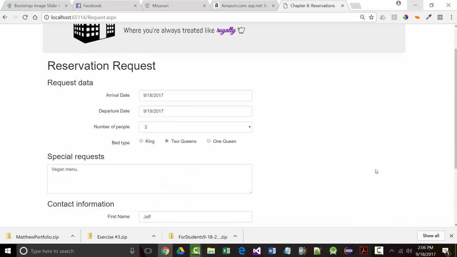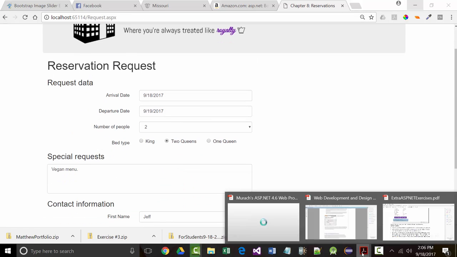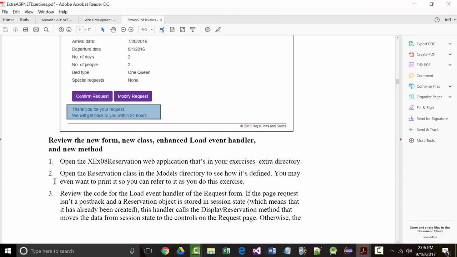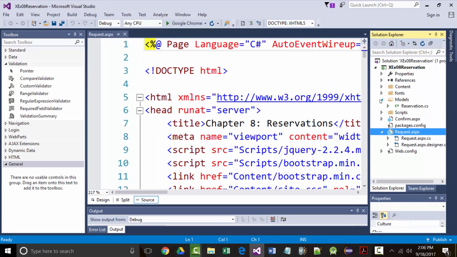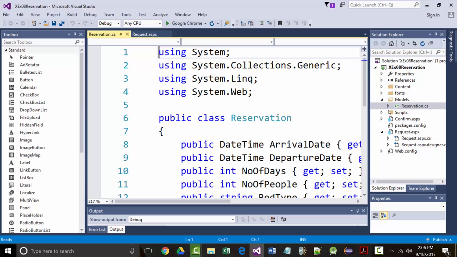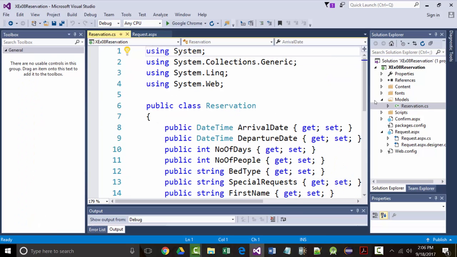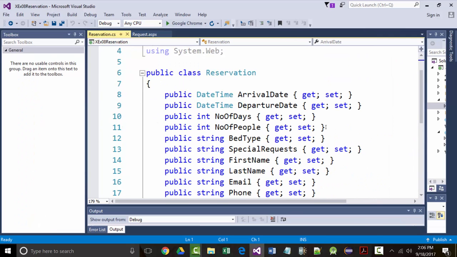So, what they tell you. Open the file. Already done that. Open the reservation class in the models directory to see how it's defined. You may or may not be surprised at the brevity of it. So I'm going to go into models here, reservation.cs. Because that's it.